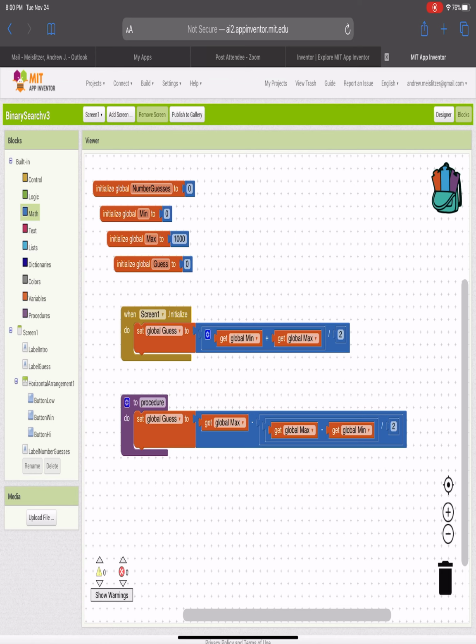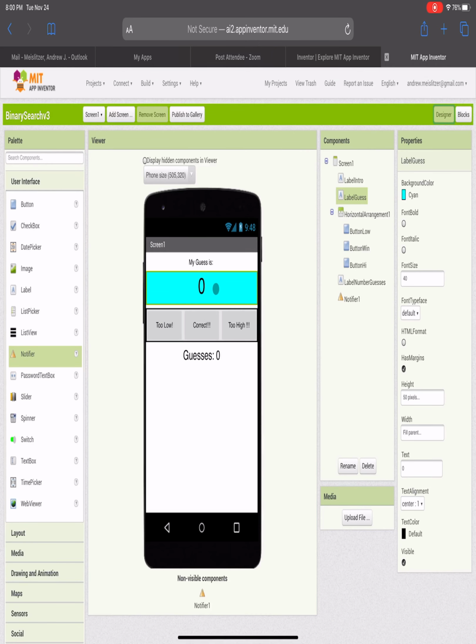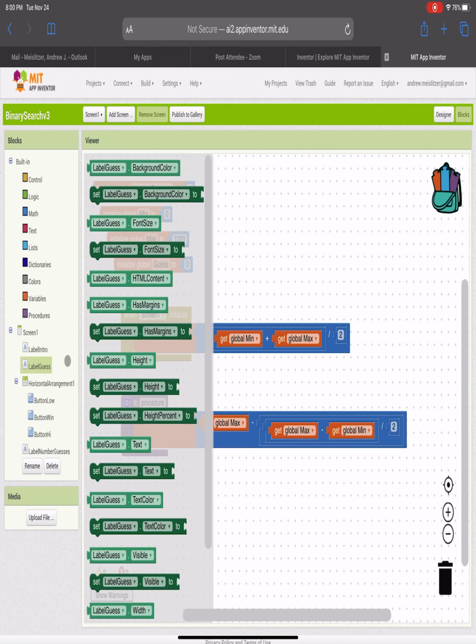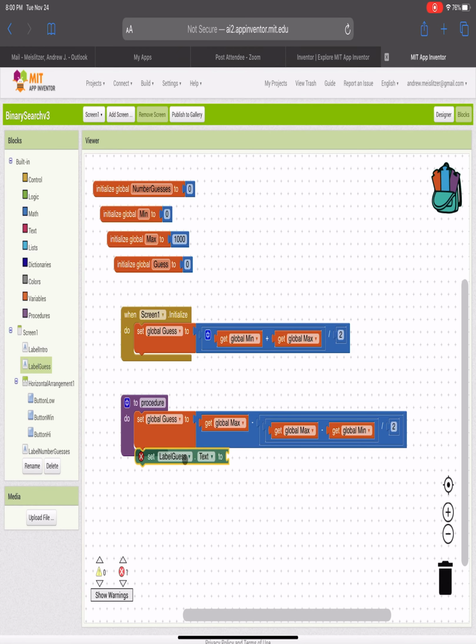What I also need to do is update a couple of things. We have label guess over here, so I need to update this and display the new number. I also need to update the label down here showing the new guess value of where we're at. And I also have to create a counter that's going to increase every single time I click on too high or too low. It's always going to increase the guess count. So I'm going to go on the left-hand side over here, click on label guess, and I want to set the text of that. So I want to grab this set label guess.text and plug it into the bottom here.